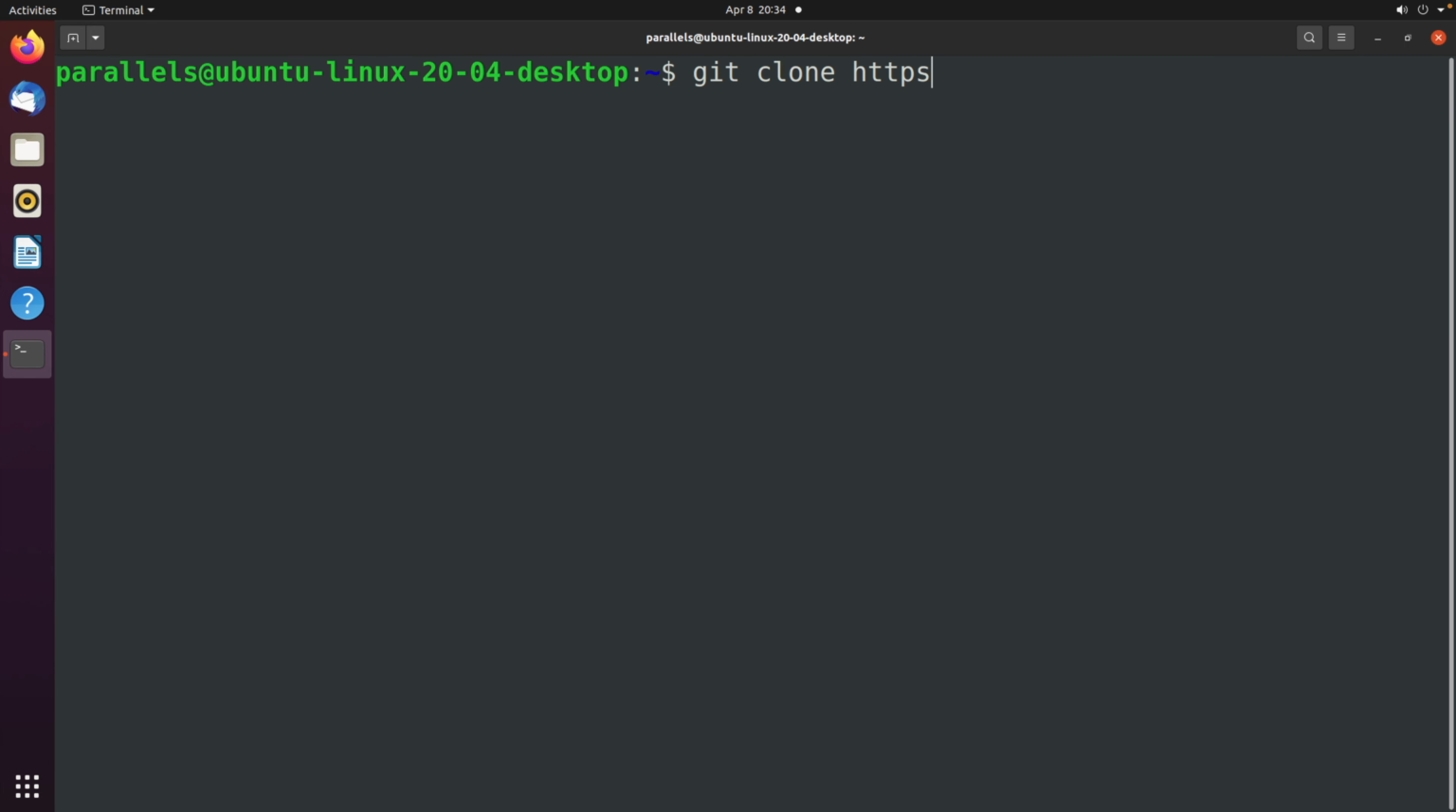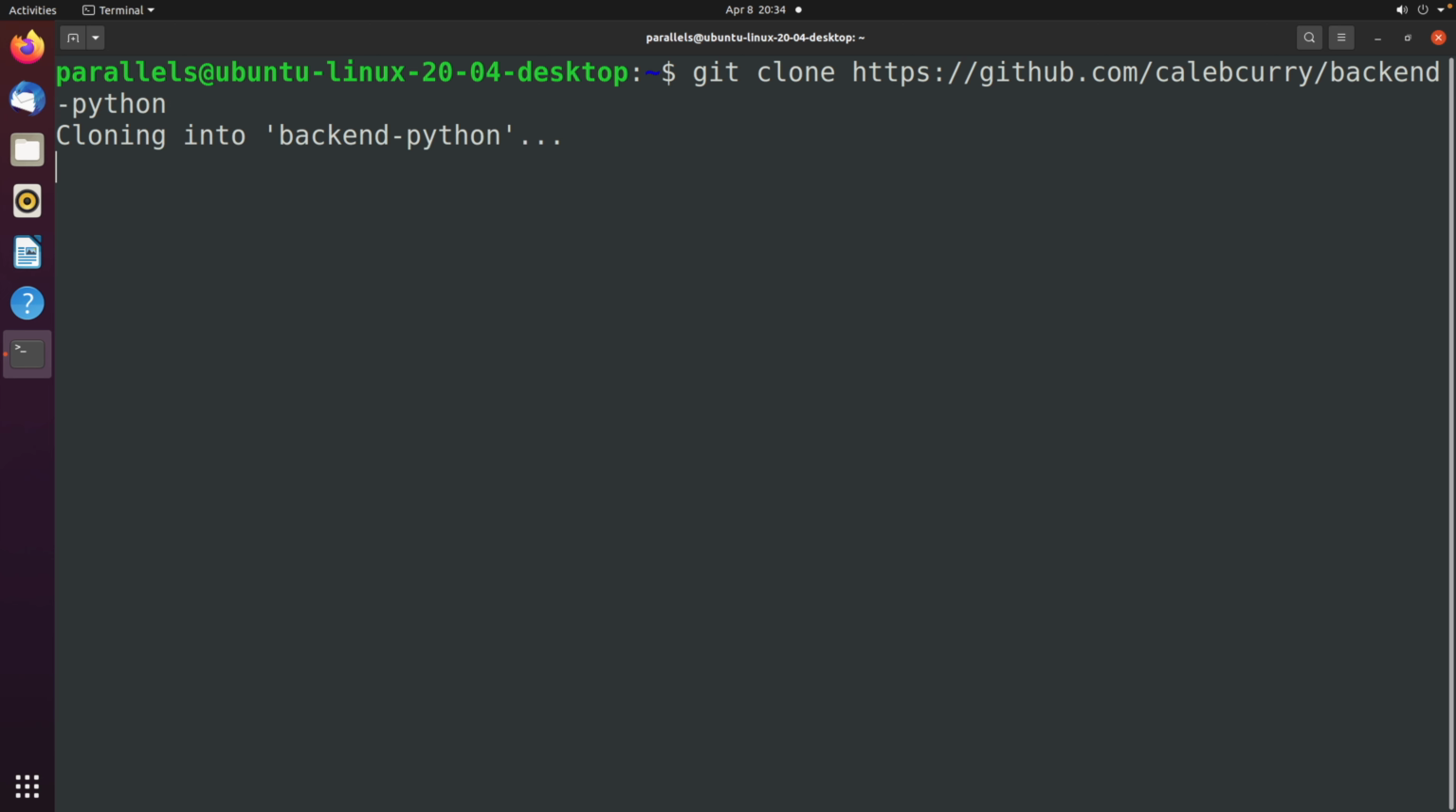clone https://github.com followed by the user, Caleb Curry, followed by the repo, which I believe is backend-python. Now, when you do this, it's going to start cloning that into a directory called backend Python, and it asks for your username, as this is a private repository, so you have to prove that it's you. So the easiest way would be to make this public, which I'll probably end up doing for this course, so you can issue that same exact command to get the repo of code on your local machine if you're interested.